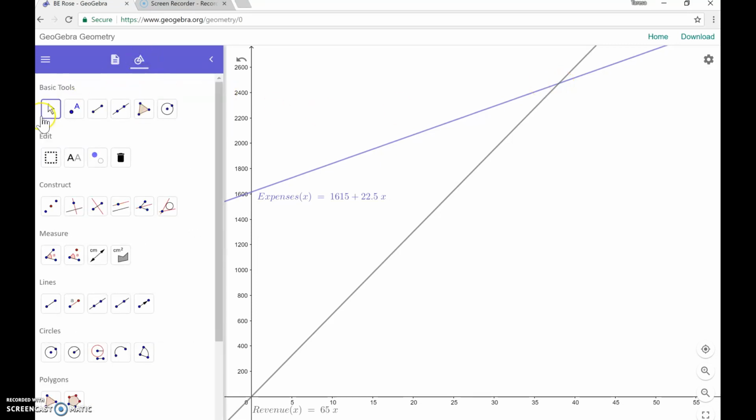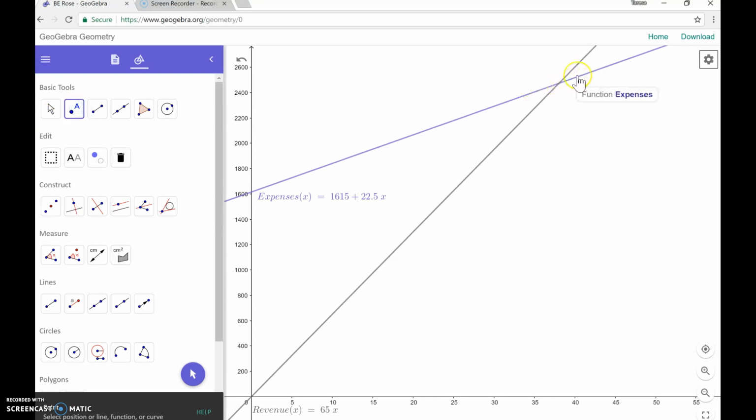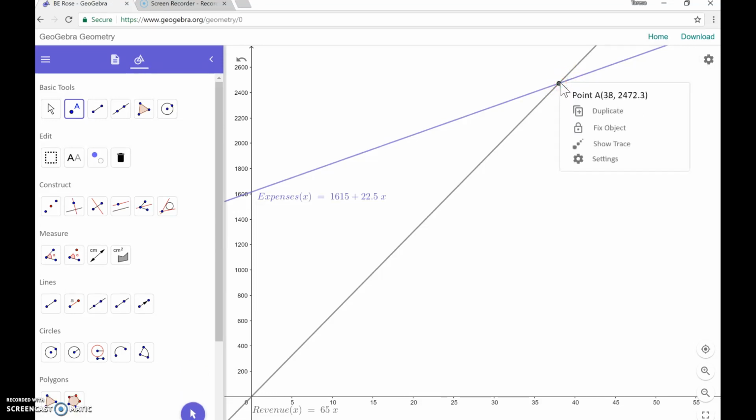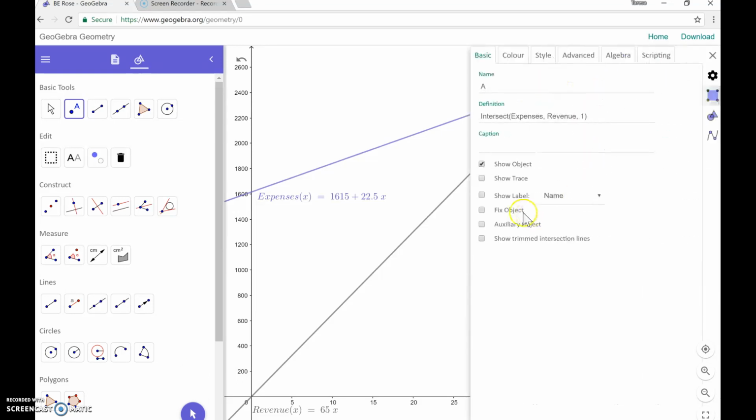Now I go into some of the features of GeoGebra, which is put on a point. Now if you hover, I see you got function, you got revenue, but I want both of them, because that's a point of intersection. Click on there, right click, and go to settings and put the name on that as well.